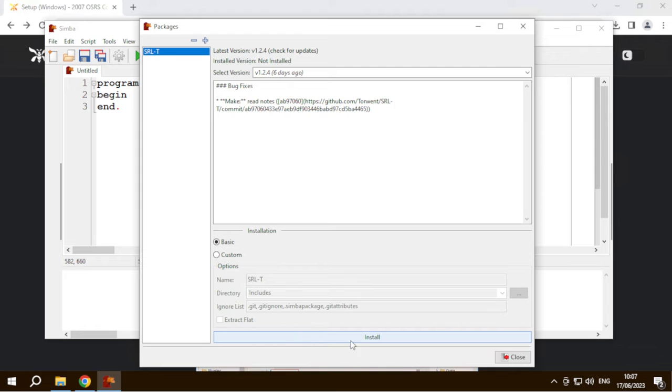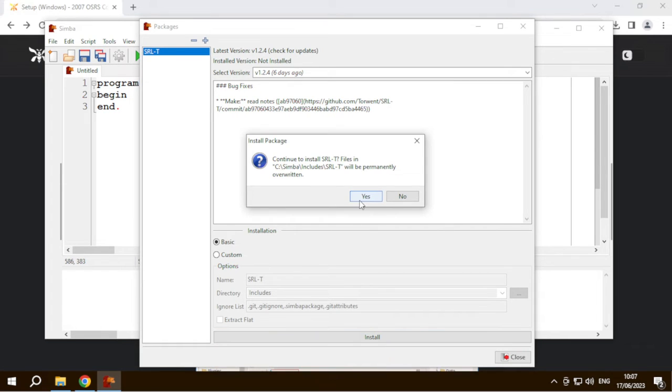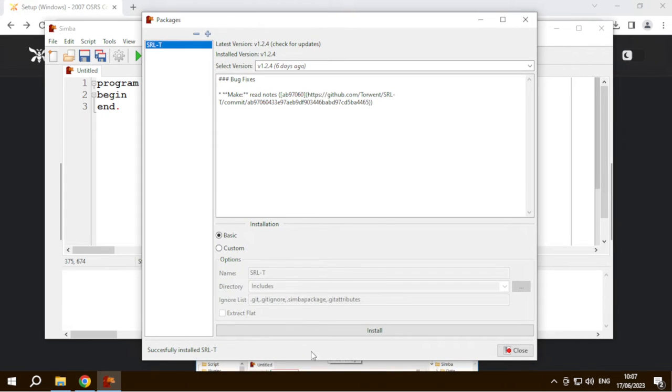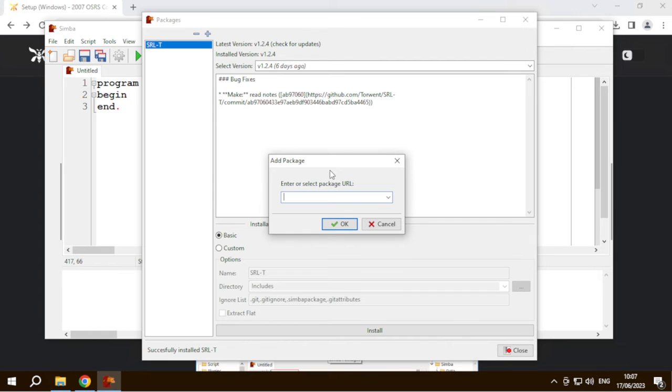Install button at the bottom. Click on yes. Wait for it to be installed successfully. Make sure that you let it install, otherwise it's gonna be corrupted, or it's gonna miss files. Okay, now that it's done, we're gonna add another library.